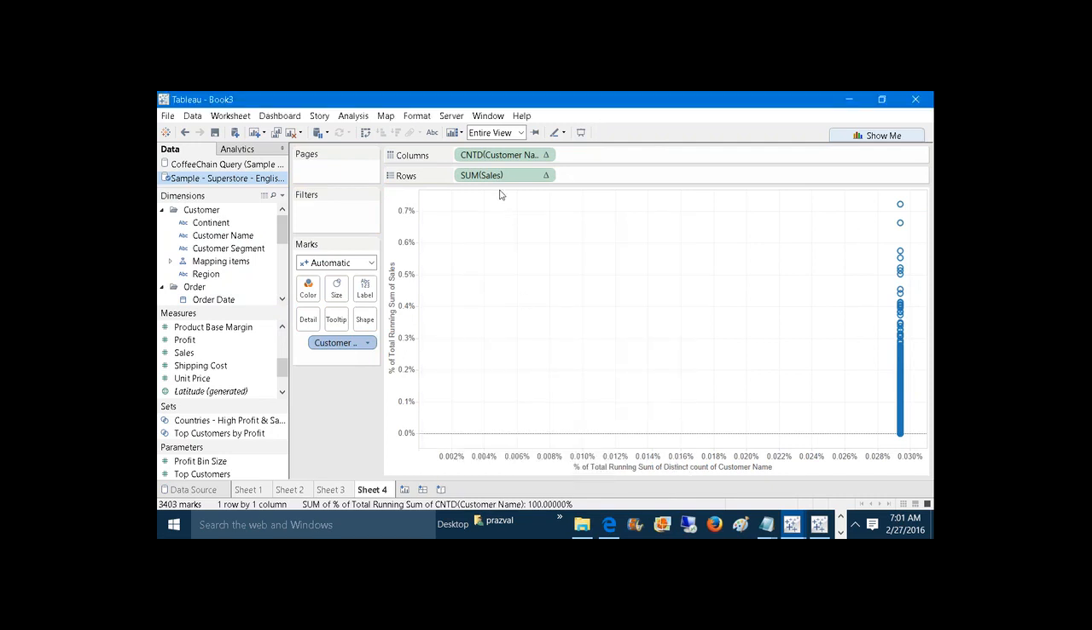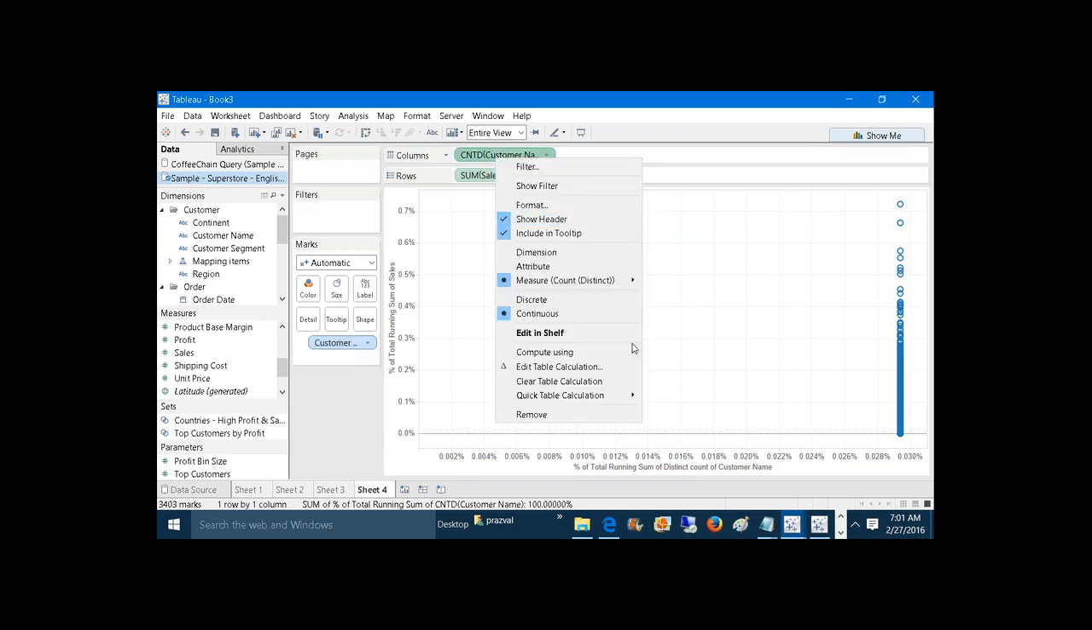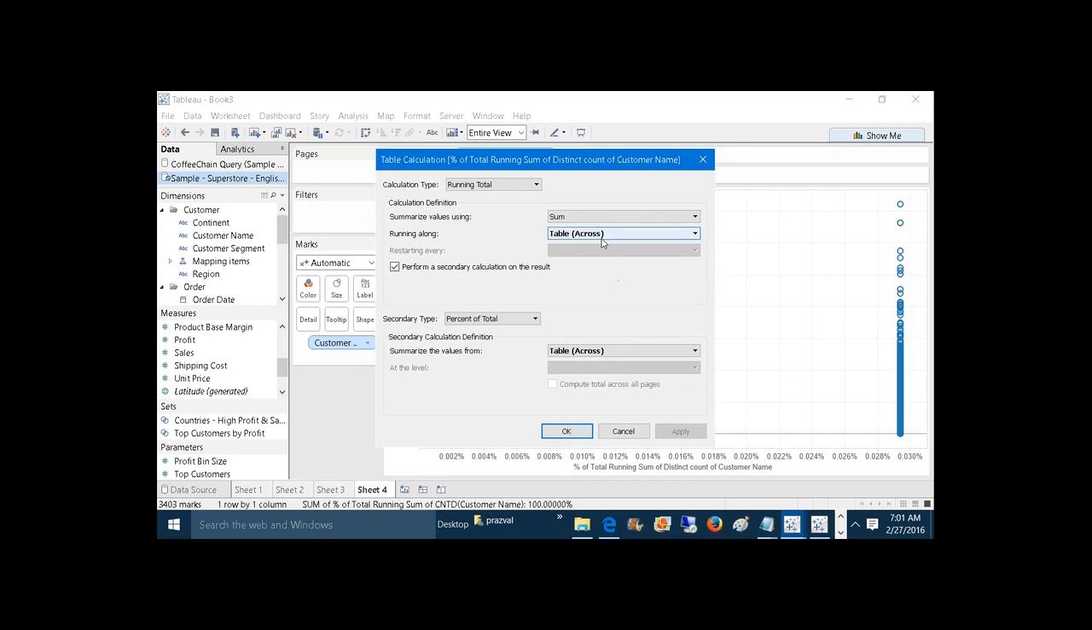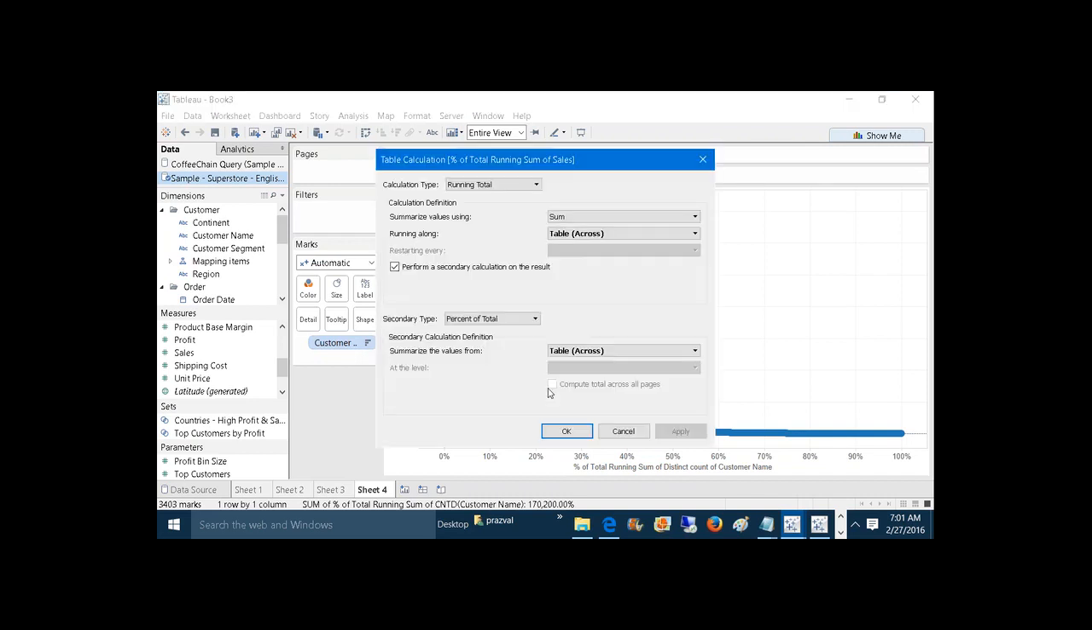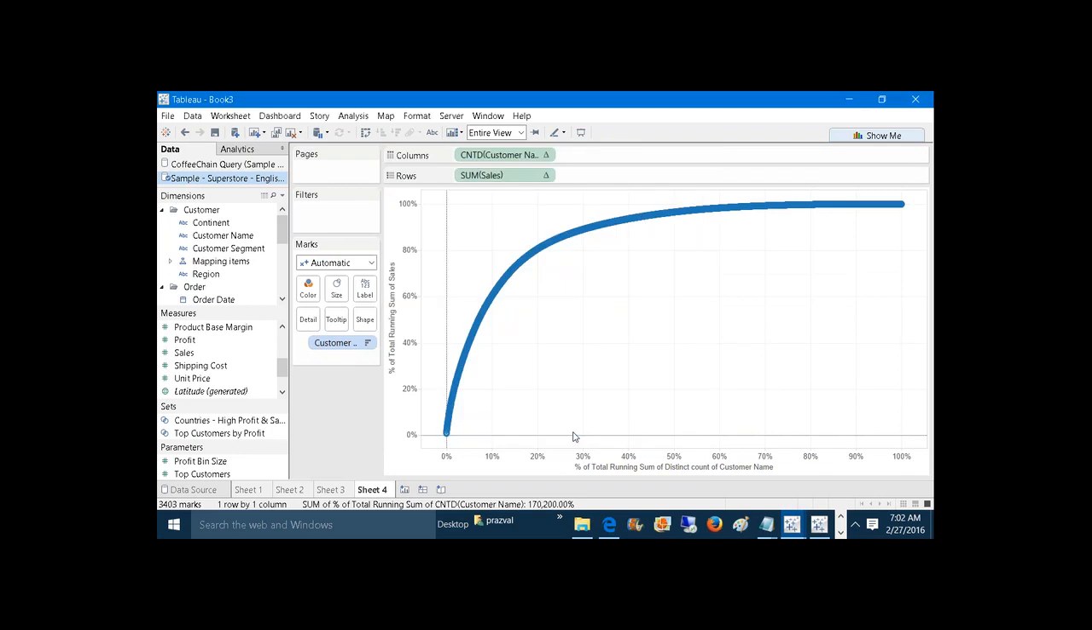Now here both these two calculations are computing at the table across level. But here you have to compute across the customer. Go to edit table calculation. Set compute across customer. Similarly, for the sales also, you have to compute across all the customers. Don't select table across, select customer. Click on apply and click on OK.